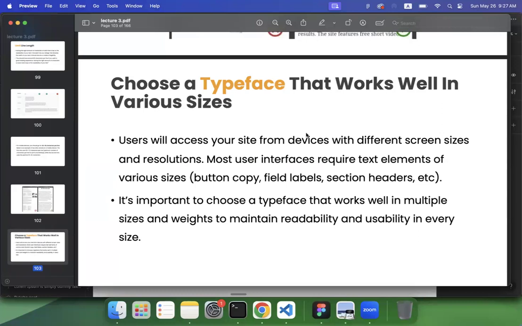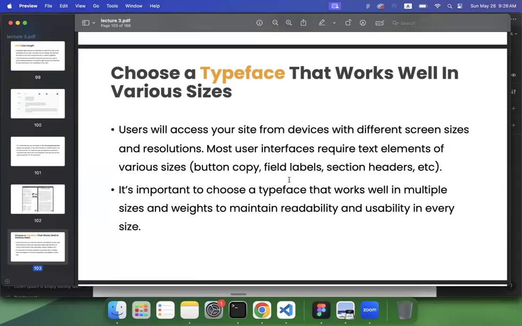So as designers, you have to consider that there are a number of devices out there. They can be mobile phones, they can be tablets, desktops, larger screen sizes, even televisions or wide screens. So you have to consider your use case and what are the devices that most of the users will use our application or browse our website. So consider all these and select a font face based on that. It is important to choose a typeface that works well in multiple sizes and weights to maintain readability and usability in every size.